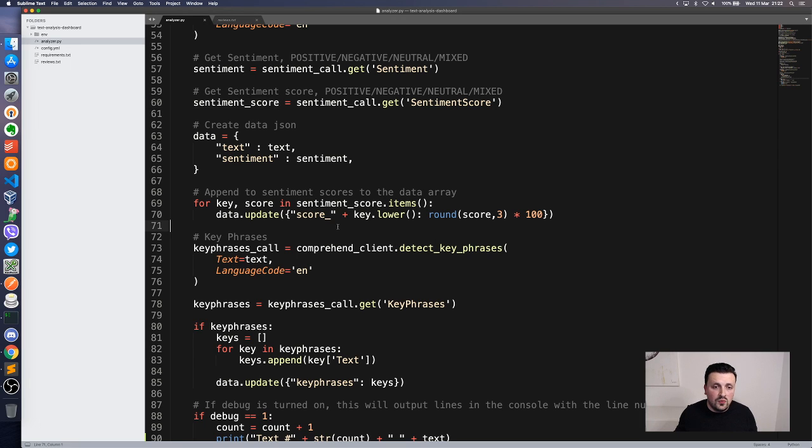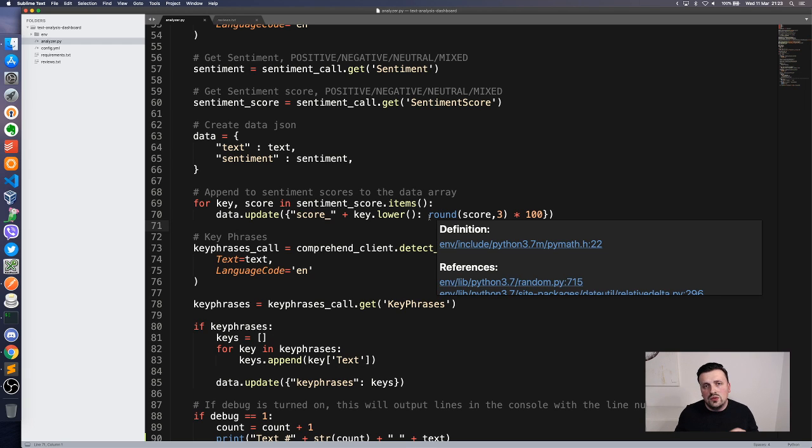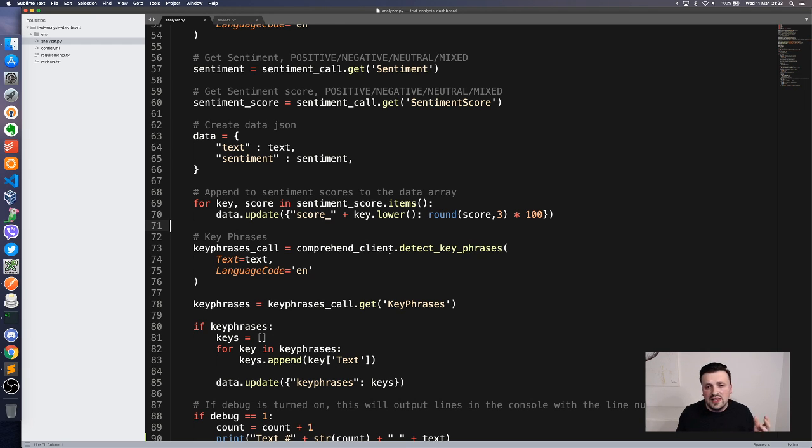So we want to have all the scores in there so we can see and compare them and make averages and stuff like that. So we'll get them inside of the data JSON as well, where it will be score underscore positive, or score underscore negative, or score underscore neutral, or mixed. So basically that's what we're doing here. And as I said, you'll get that as a 0.97 or something like that. So what we do is actually convert that to a percentage. So in the data itself, it will already be a percentage.